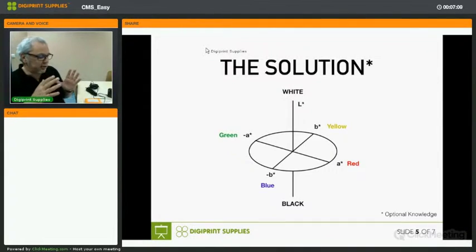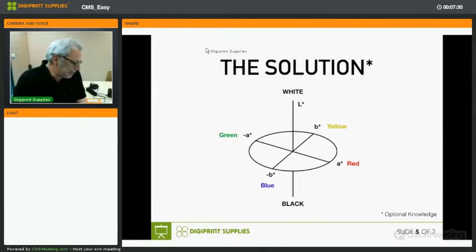But the advantage of using LAB is that you can have strictly defined colors in there, and that LAB can be used if you need to calibrate your screen. We'll have a screen calibration a little later, and I'll explain how LAB helps to get things going.